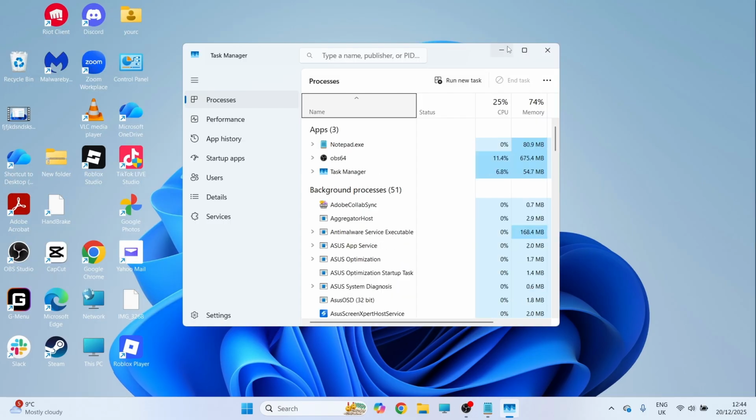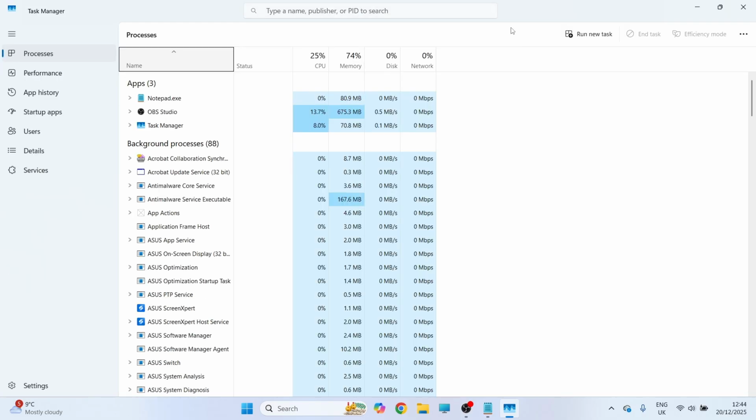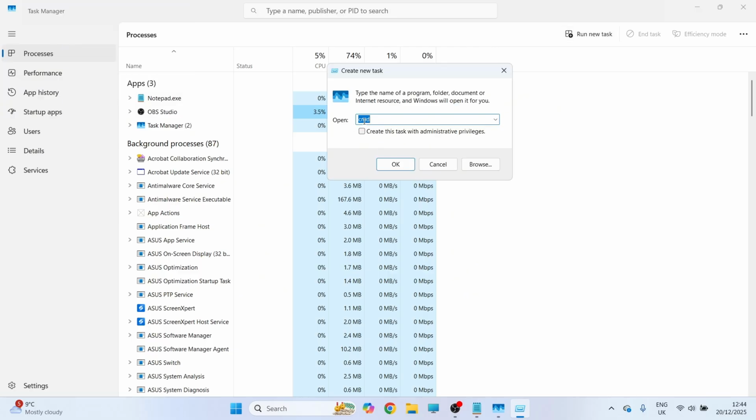So once you have this copied, head back over to the PowerShell, go and paste in the command and then press enter. Now if it's still not working, you'll need to head back over to the Task Manager window and click on Run New Task. You then need to type in the word CMD and click on this box here, create this task with admin privileges, and then go and press OK.